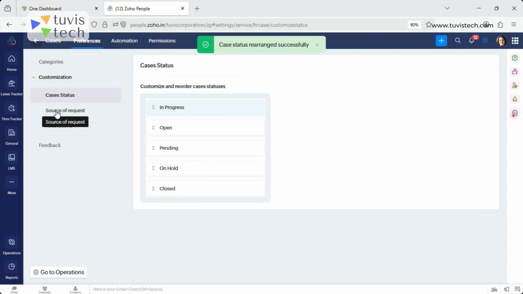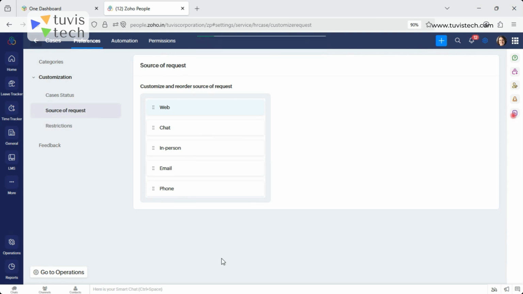Then the other option is the source of request. The source of request is the source from where the requester or the employee raises the request or the case. It can be web, chat, in person, email, or phone. These can also be reordered like this, and you can also rename them as per your own organizational preferences.